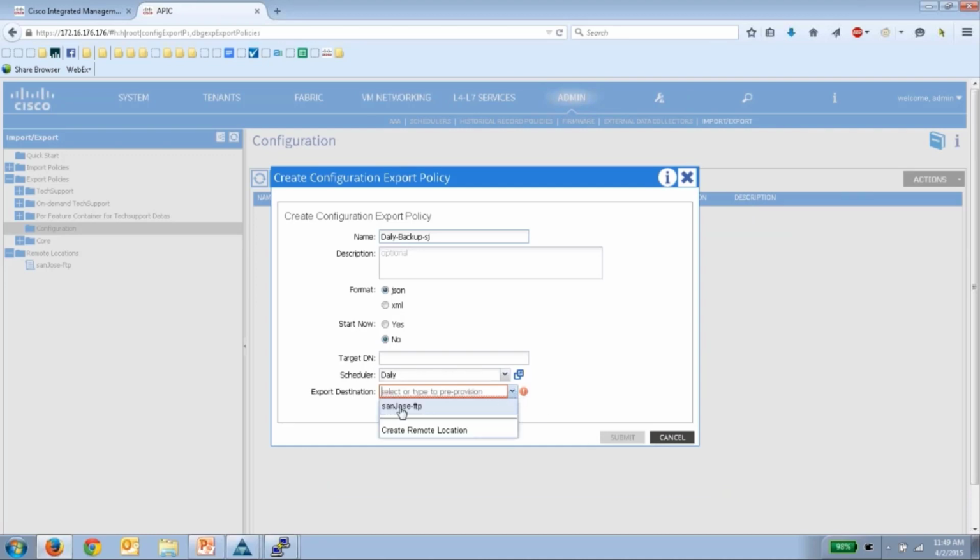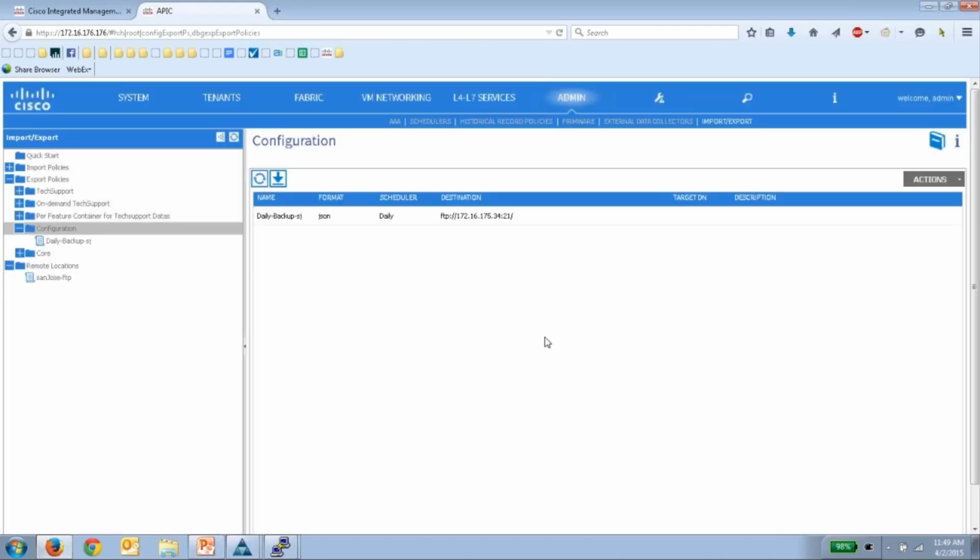Okay, and then I'm going to say, well, where do I want this to go? Well, I want it to use my remote location that I've just configured. So I'm going to go ahead and click OK. So now every day at midnight, this is going to automatically back up my configuration to my FTP server.